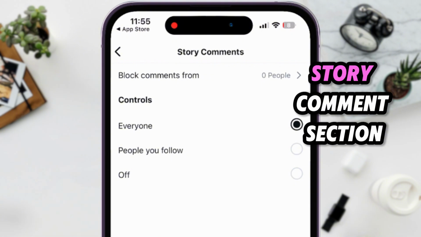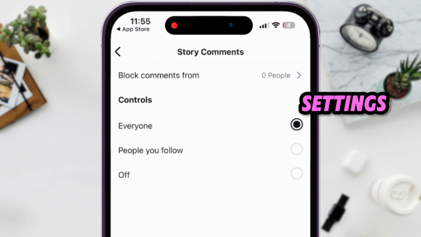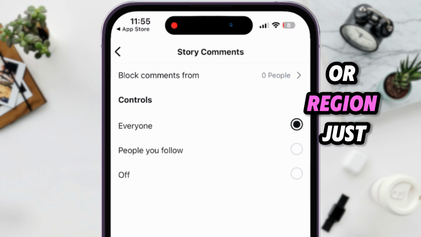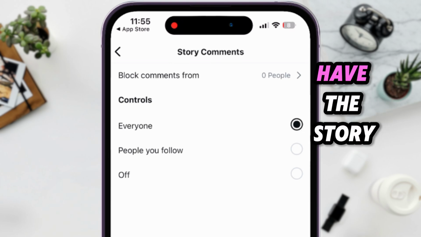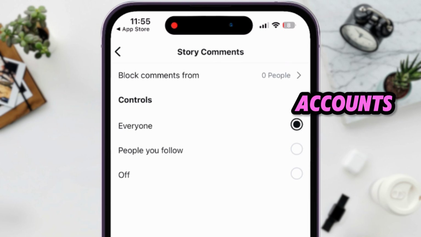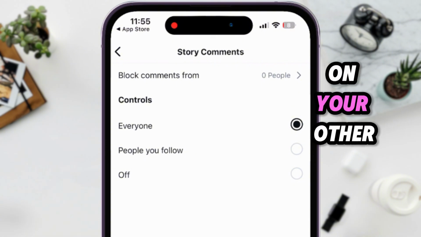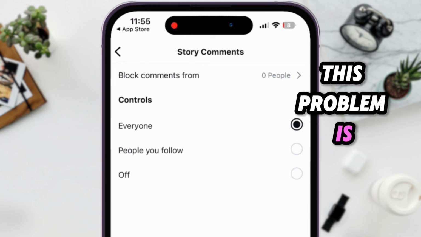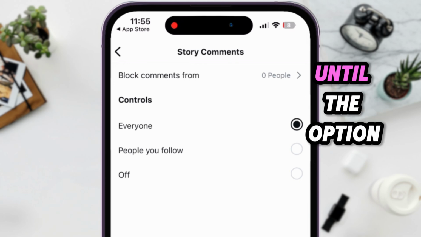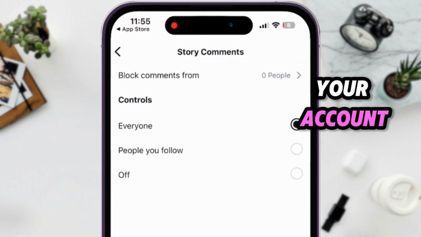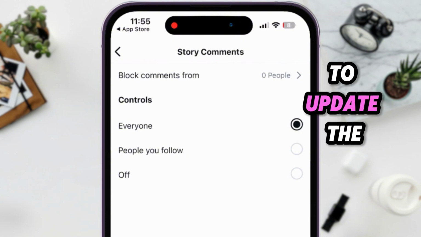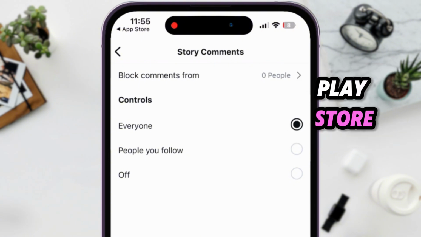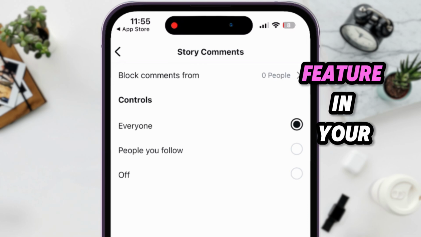But if you don't see the story comment section in the comment settings, then that means that the feature isn't available for your country or region just yet. Or maybe some of you have the story comments option on one of your accounts, but it's missing for some reason on your other account on which you want to enable the comments. The solution to this problem is to simply wait a little bit more until the option becomes available for your account or your country, and you want to update the Instagram app regularly in the App Store or the Google Play Store. So just be patient if you don't have the feature in your settings.